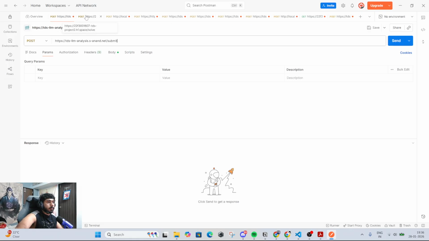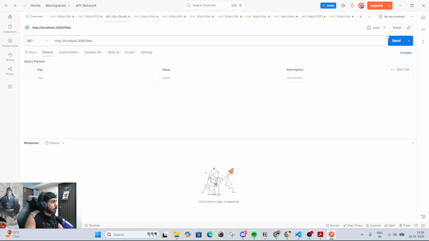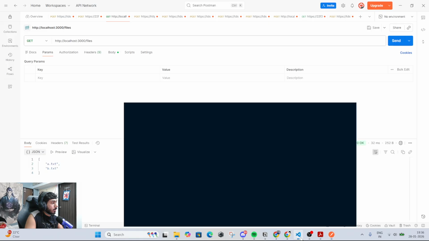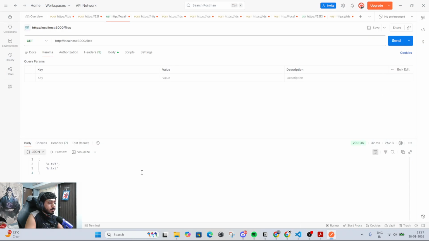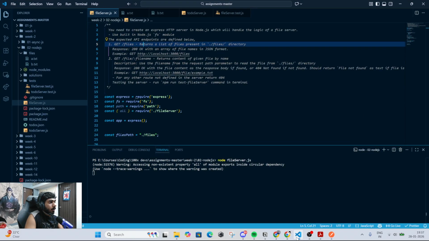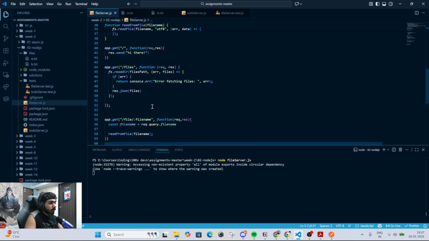Localhost 3000 files. Get request. So there is 200 OK response. Returns a list of files present in files directory. So this is a list of files and 200 OK with an array of file names in JSON format. Array of file names in JSON format.